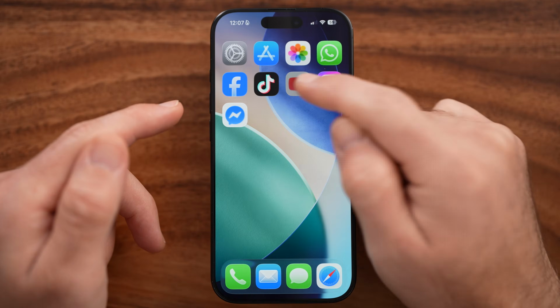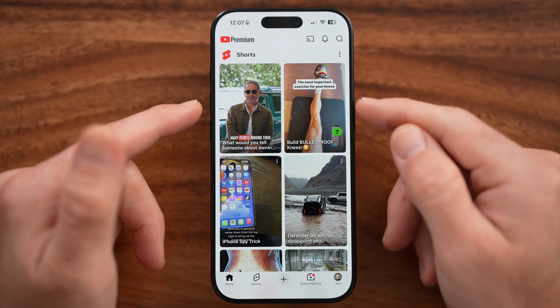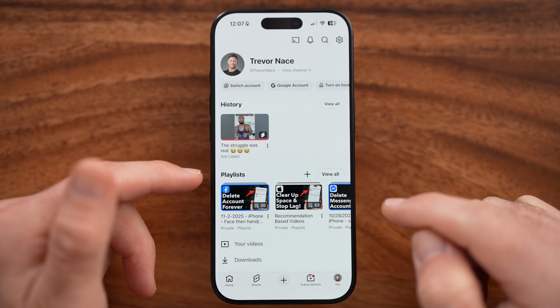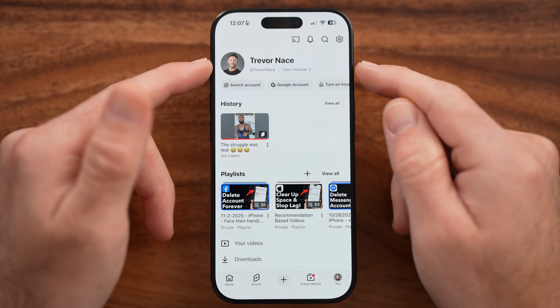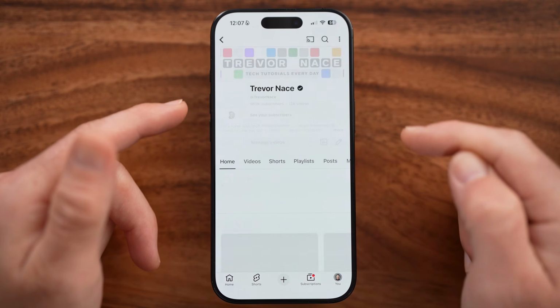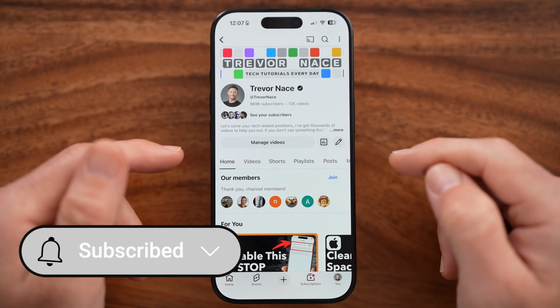Now, first, just open up the YouTube app on your iPhone or Android, and we need to navigate to your videos. So you can do that by tapping on You at the very bottom right. And now you'll be able to see at the very top, it says Trevor Nace and View Channel. I'm going to tap on View Channel here at the very top.